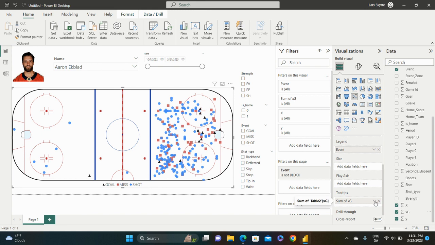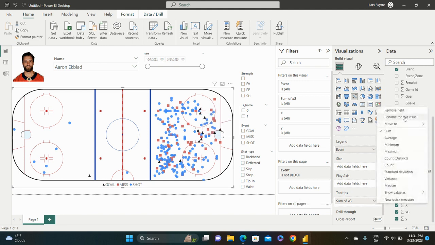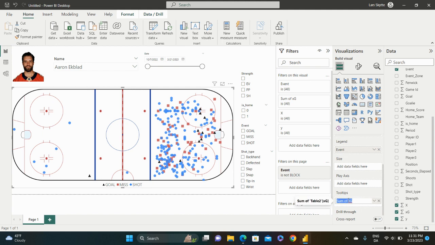Now when you hover over it, it says sum of XG. But we'll just rename it to this visual, and just delete this. So now you can see the XG value of all the shots. So this one has a 9% chance of going in. Yeah, so you can play around with this.